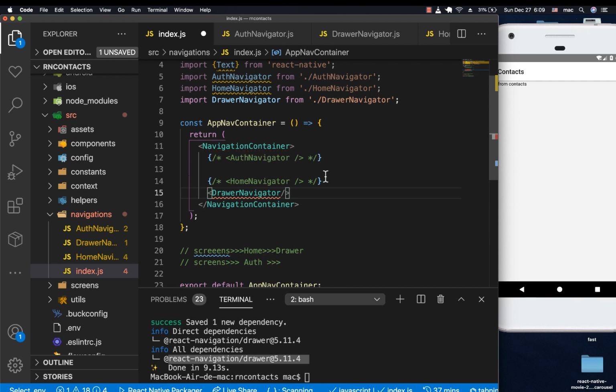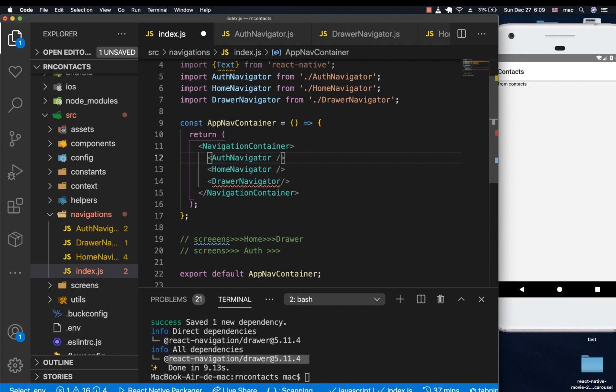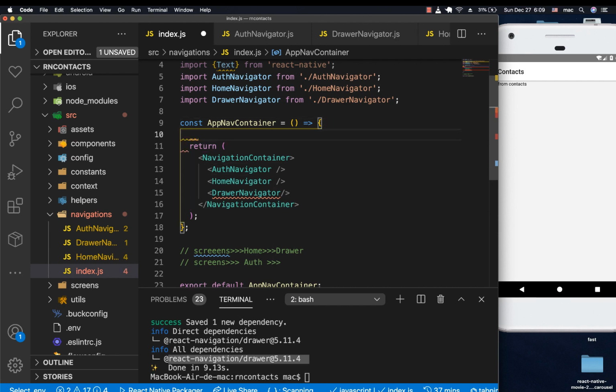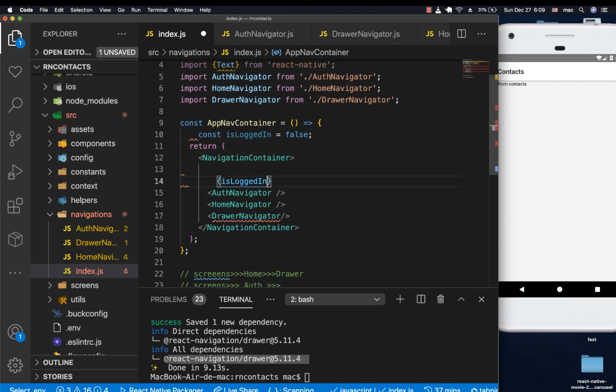So you notice that we have the Home Navigator, we have the Auth Navigator, and we can't really use them at the same time. So what we're going to do is whenever a user is logged in, I'm going to have a constant here, is logged in, logged in equals false. So whenever the user is logged in is false, then we are going to be showing the Auth Navigator. So I'm gonna be doing a ternary here. So whenever a user is logged in, then we show the Home Navigator. So whenever a user is logged in, return home. Then whenever they are not, return auth.